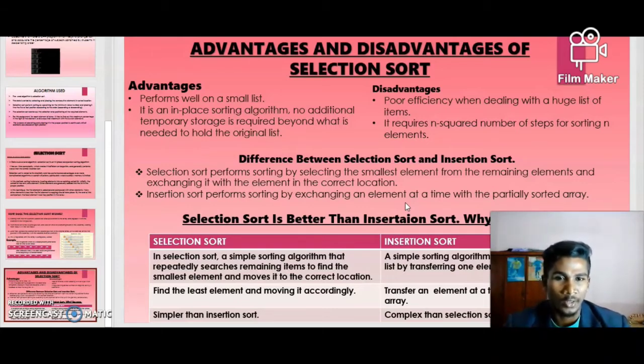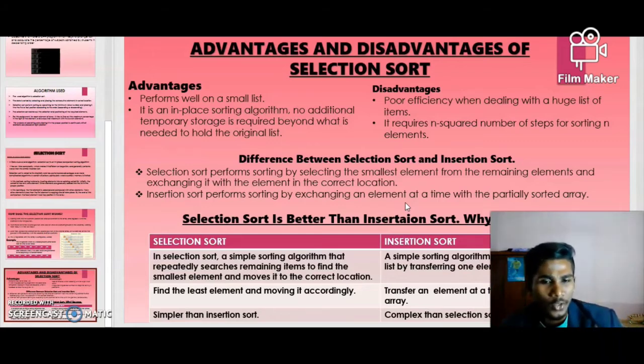Let's see the insertion sort. It is a simple sorting algorithm that builds the final sorted list by transferring one element at a time. Next, it transfers an element at a time to the partially sorted array. Finally, it is also more complex than the selection sort.